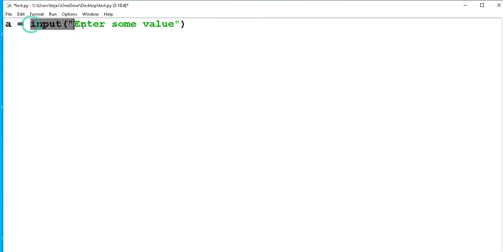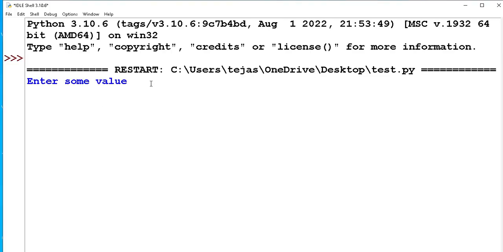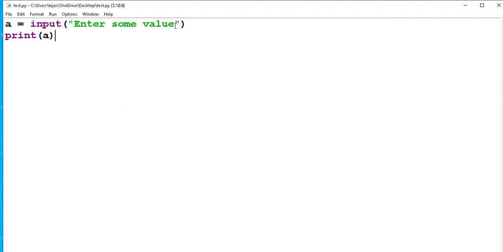Now whatever value the user inputs, we should receive somewhere, so we are receiving it in this variable a. In that way we can use this input function. Now I run this program, print a, because I want to show on the console whatever value is entered by the user. So if I run this code, it is showing the prompt message. Now it is printing whatever value I have entered. In this way you can use this input function.